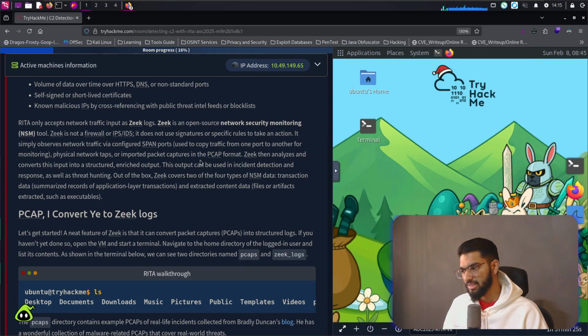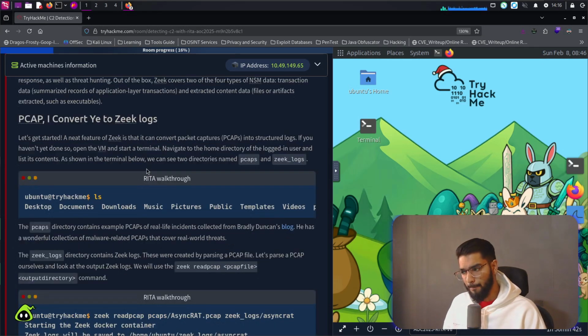Zeek then analyzes and converts this input into a structured, enriched output. This output can be used in incident detection and response, as well as threat hunting. Out of the box, Zeek covers two of the four NSM data types: transaction data, which are summarized records of application layer transactions, and extracted content data, which are files or artifacts extracted, such as executables. Now, PCAP to Zeek logs.